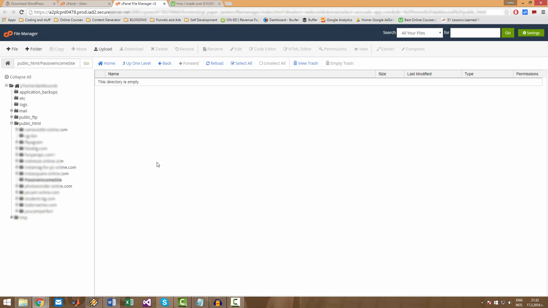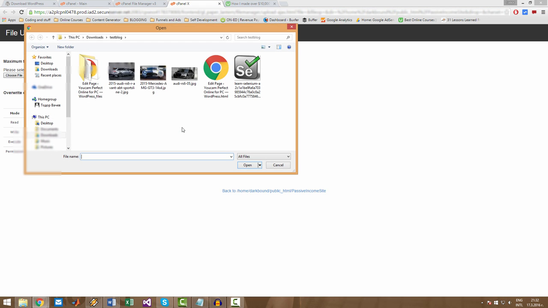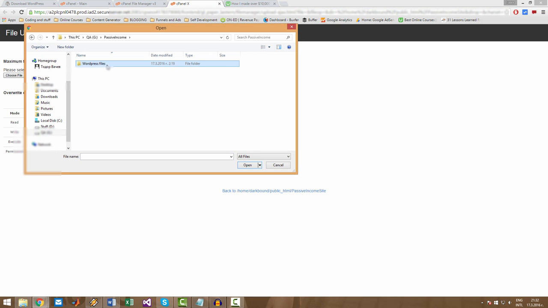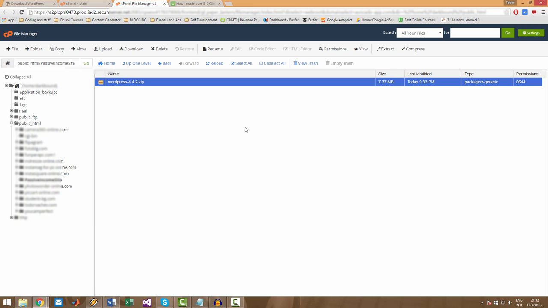After you open the folder, you have to upload the zip file. So you simply click on upload, then you choose file, navigate to the zip file and open it. You have a progress bar here that already says my upload is completed. So I have to go back by clicking on this button here, and here is my uploaded WordPress zip file.